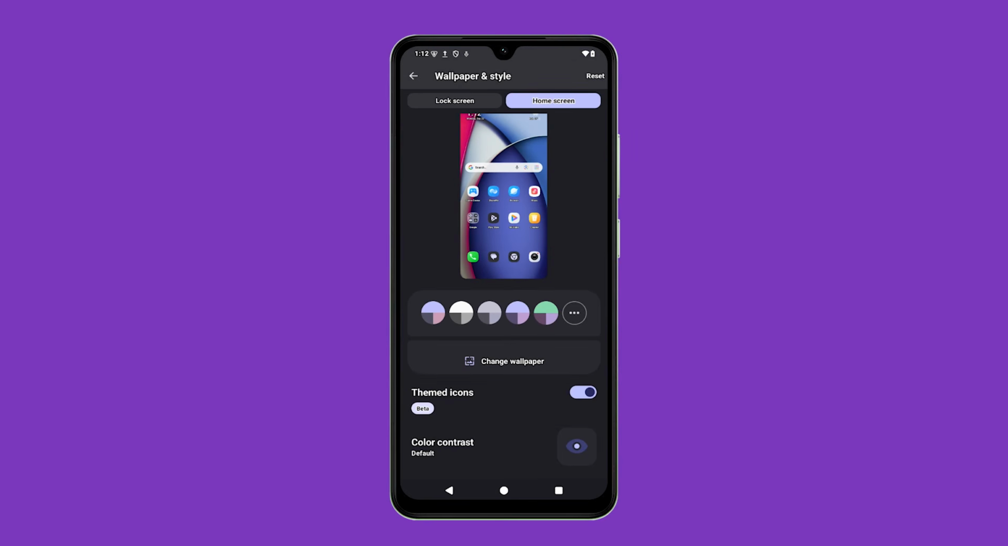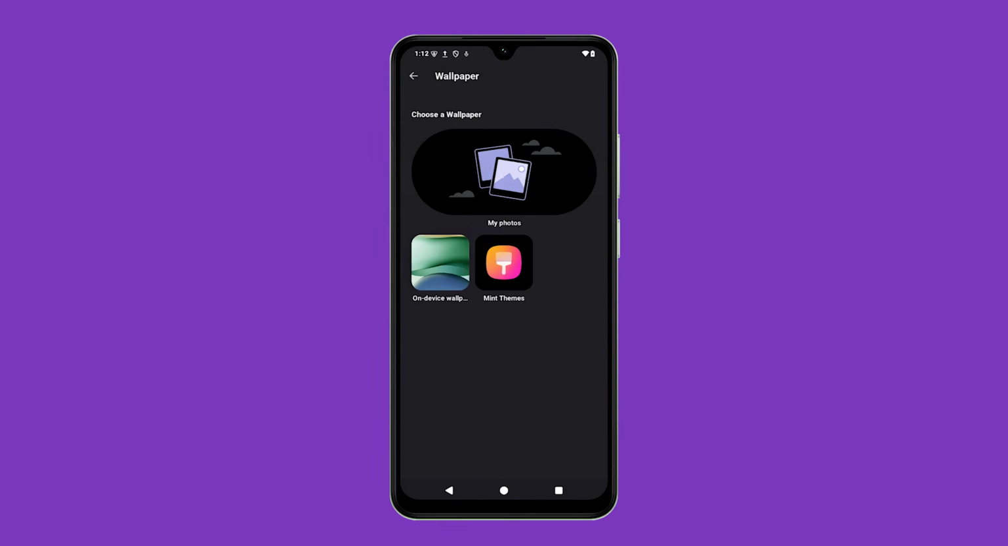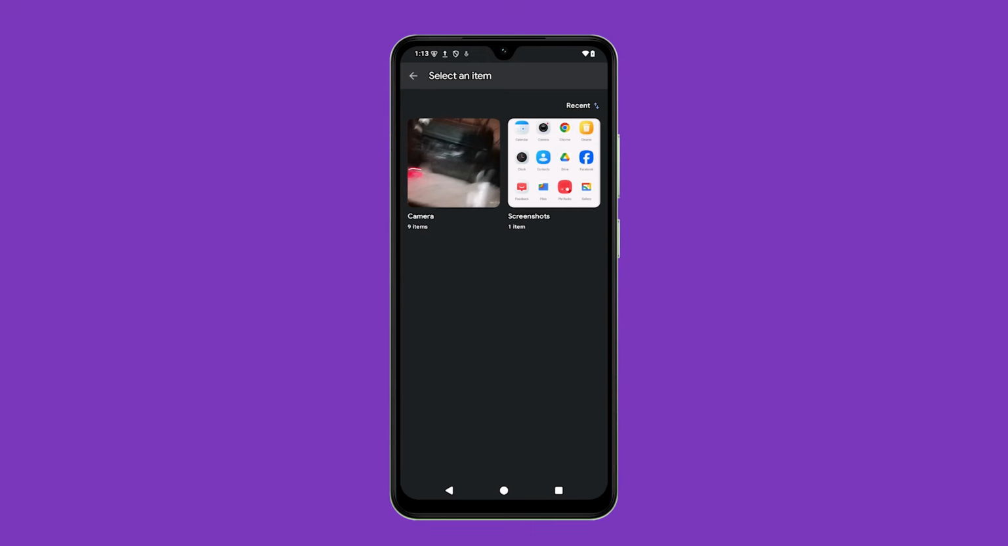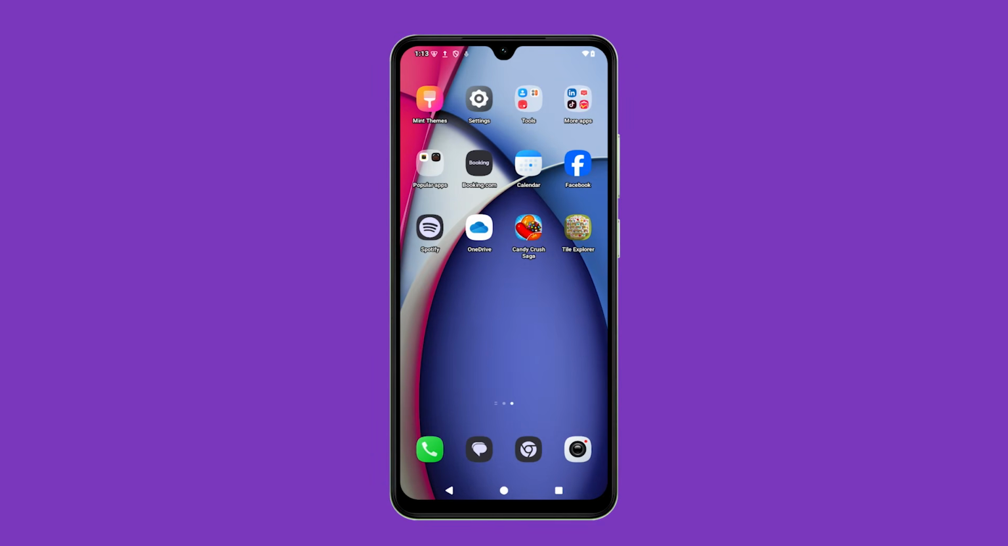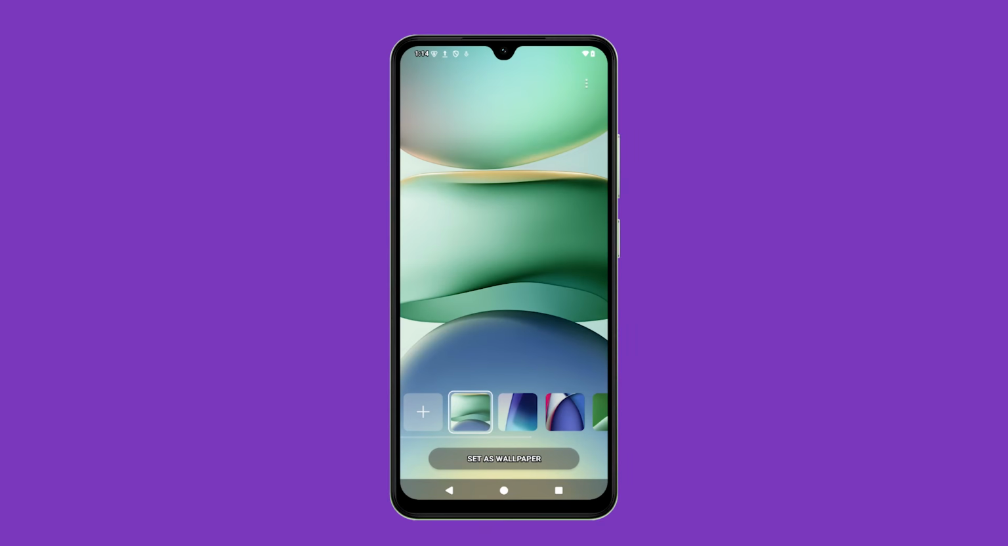You can also set a new wallpaper from the Photos app. Just tap Change Wallpaper, then tap My Photos to access all saved photos from your device. Alternatively, you can touch and hold on an empty area of the home screen, then select Wallpaper and Style from the quick menu items. You will be routed straight to the same wallpaper settings menu where you can customize things.